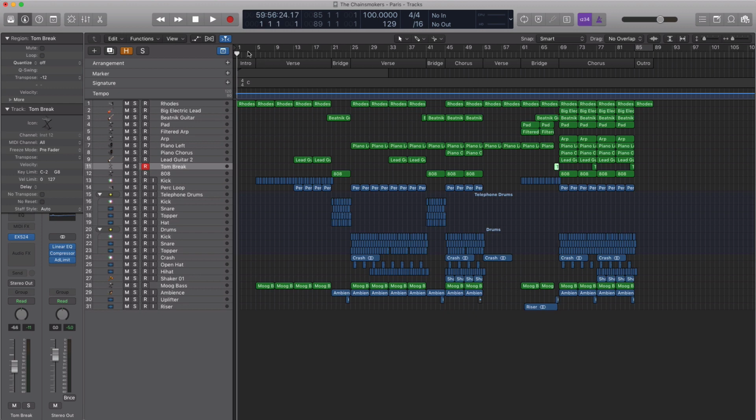Sit back, enjoy, and listen to the remake of the Chainsmokers' Paris, remade in Logic X.